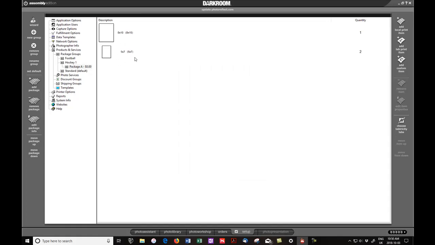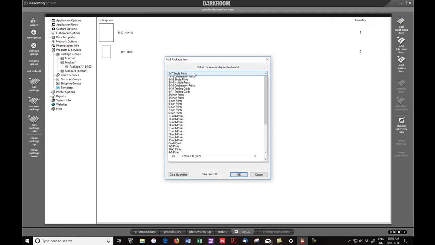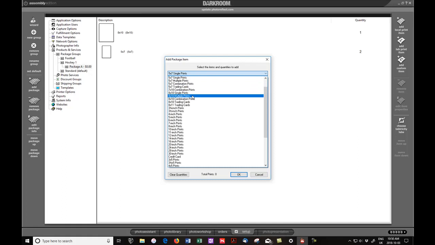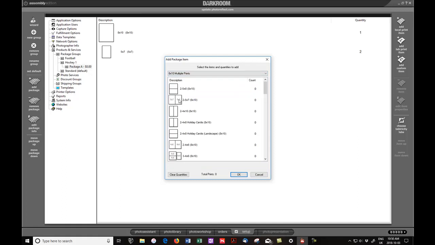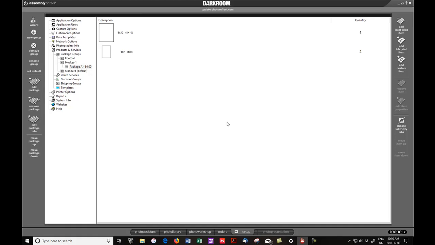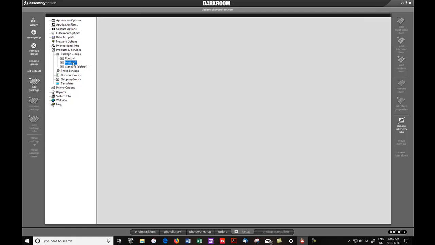If we did ever need to add 5x7s on an 8x10 print, if we add a local print item, go to 8x10 multiple prints, and there you can see 2 5x7s on 8x10 paper. I don't want to particularly add that, I'm just going to cancel it. And then we can build this up to add as many different items to this package as we want. That'll do for this one. I'm just going to add a second one, so let's just do add package.